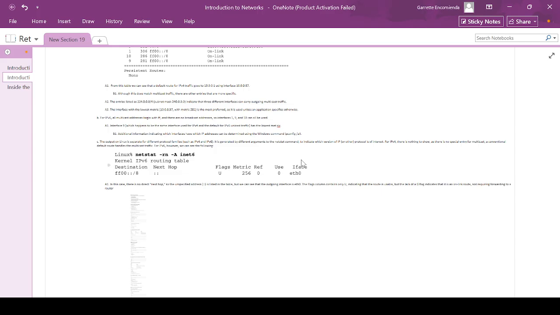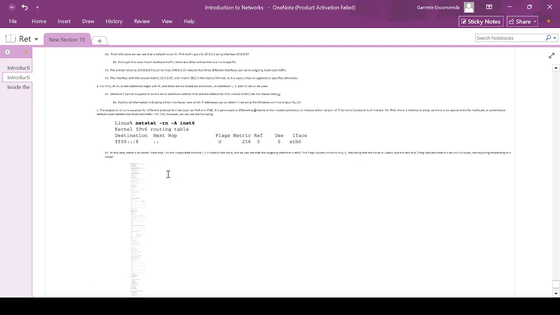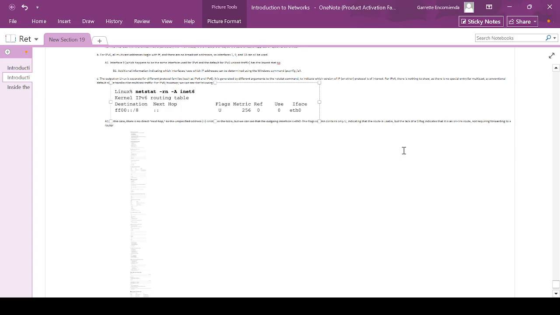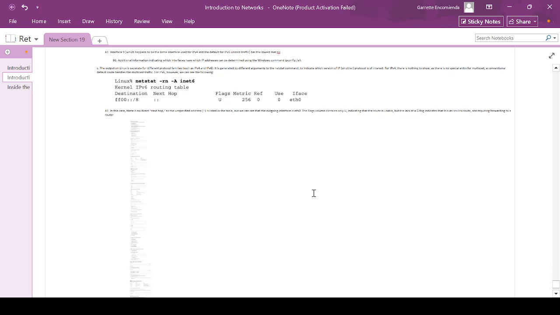For IPv6, however, we can see the following: netstat -rn -A inet6. So as we can see, the kernel IPv6 routing table, destination ff00::/8, next hop ::, flags U, metric 256, ref 0, use 0, iface eth0. In this case, there's no direct next hop. That's why the unspecified address :: is listed in the table. But we can see that the outgoing interface is eth0. The flags column contains only U, indicating that the route is usable, but the lack of a G indicates that it is an on-link route, not requiring forwarding to a router.